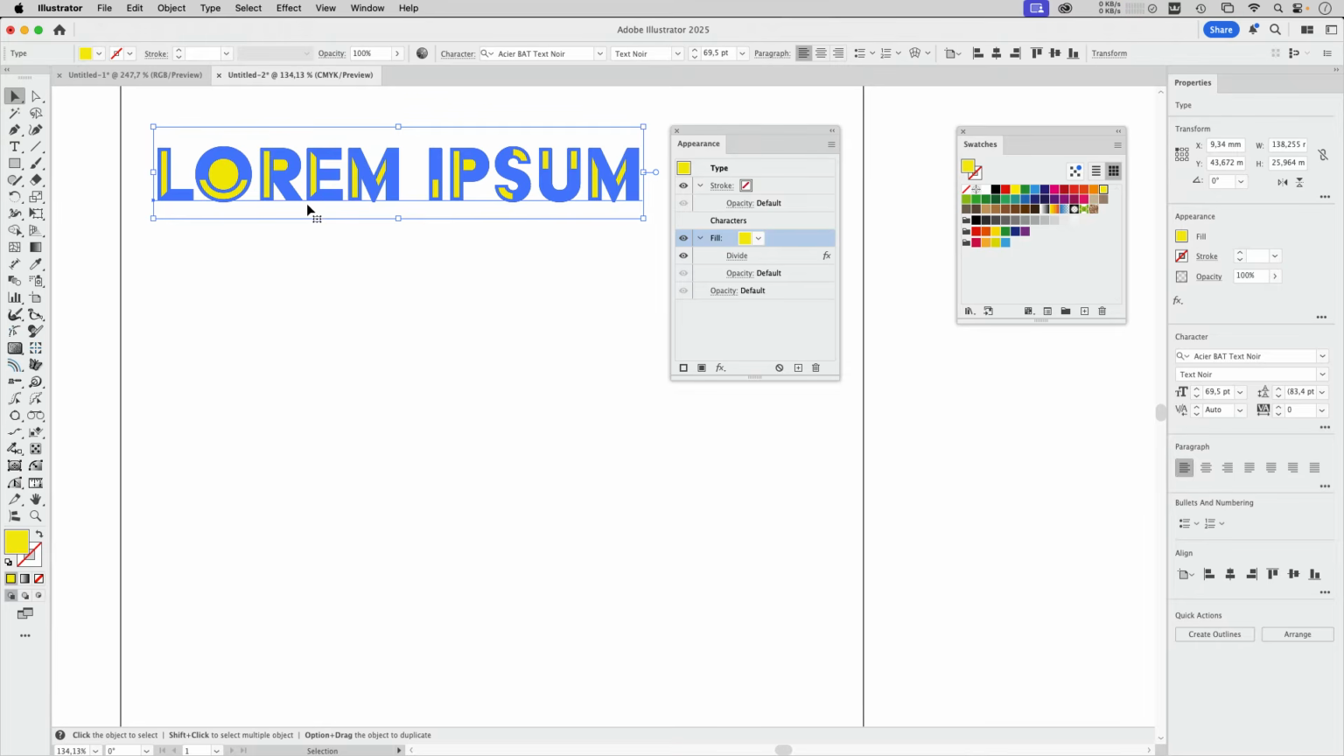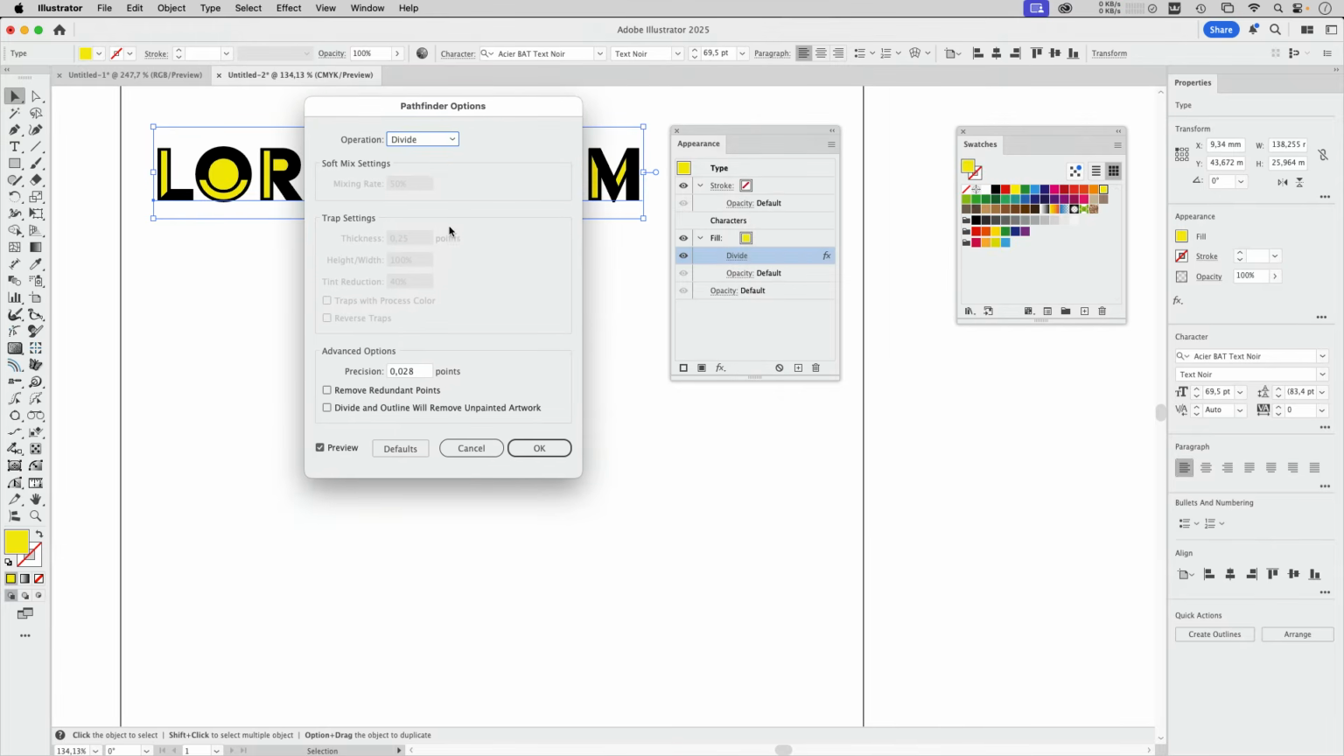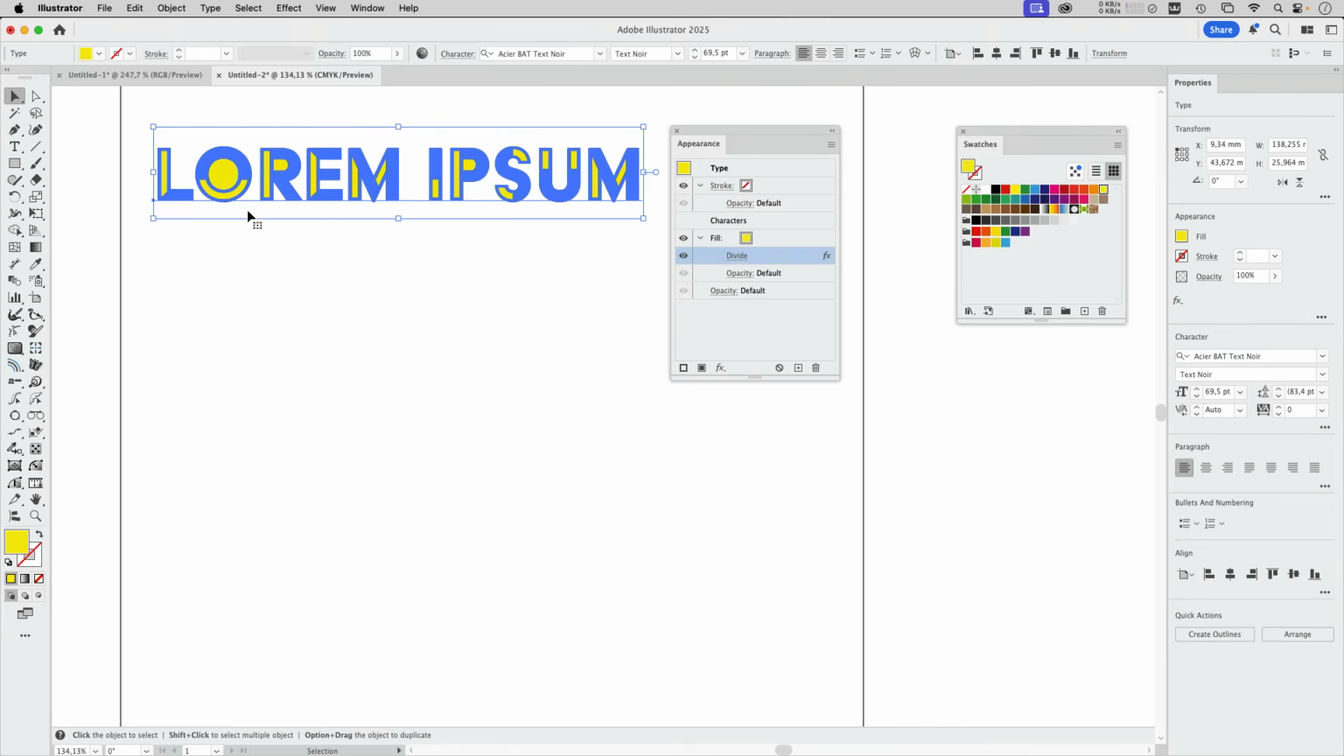And you see it has been colored in, but in case it doesn't do that for you, you need to click on this underlined divide, and then we have options for the pathfinders. And there is an option, Divide and Outline will remove unpainted artwork, and you need to uncheck that. So that's that, and then we get this result.